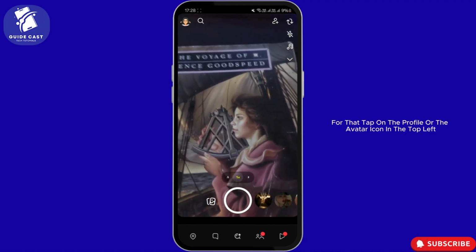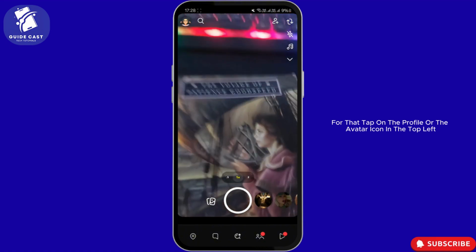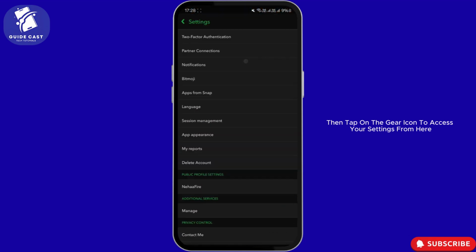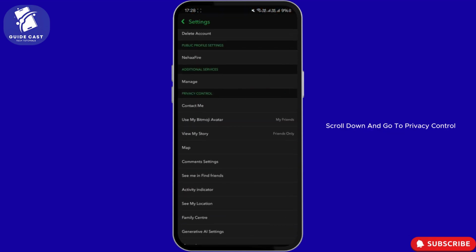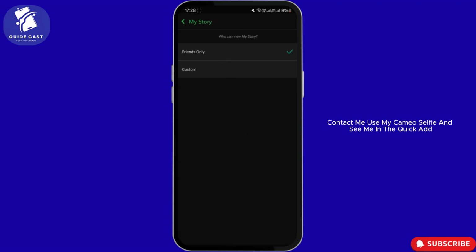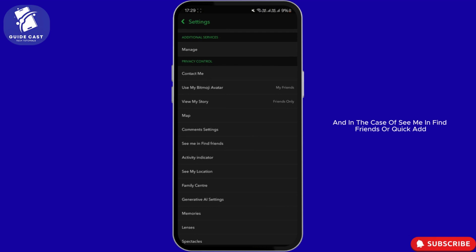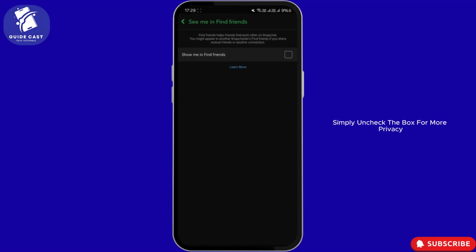For that, tap on the profile or the avatar icon in the top left. Then tap on the gear icon to access your settings. From here, scroll down and go to privacy control, and there you will see the options of view my story, contact me, use my cameo selfie, and see me in quick add. Go ahead and choose friends to share only with the people you know, and to limit the contact requests. And in the case of see me in find friends or quick add, simply uncheck the box for more privacy.